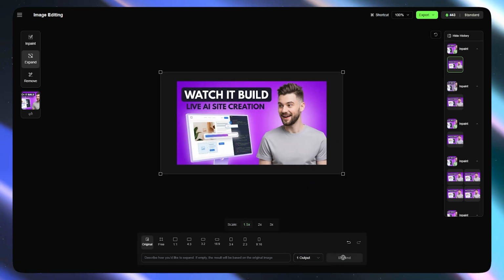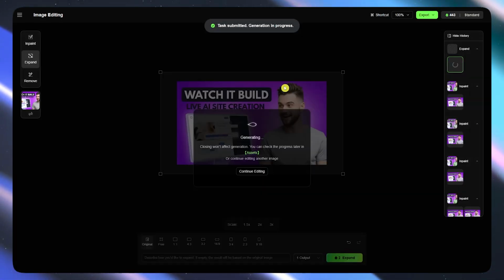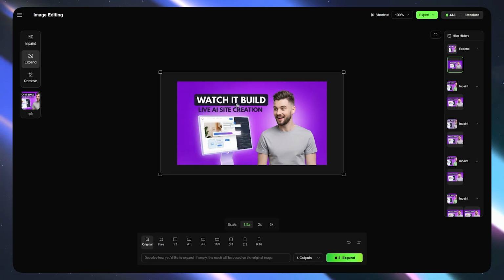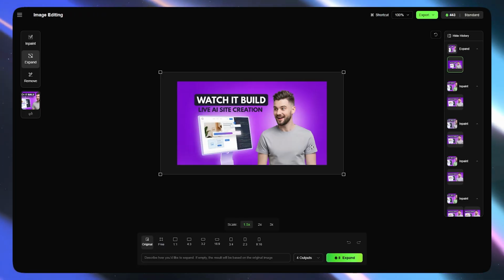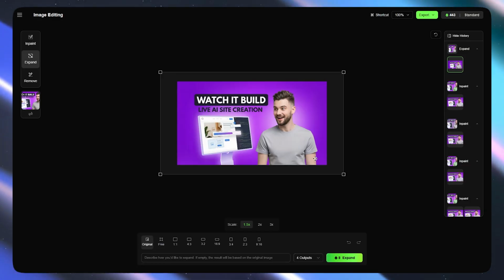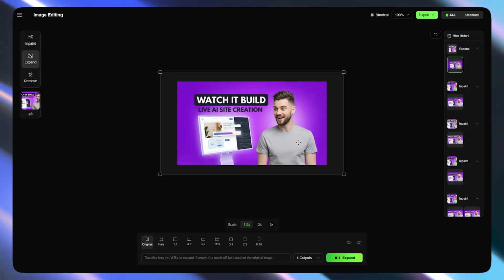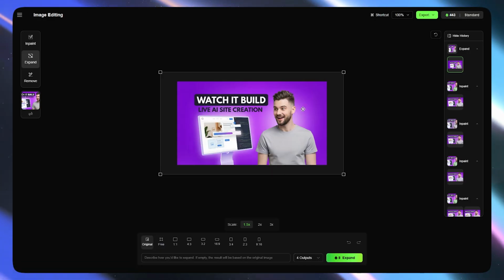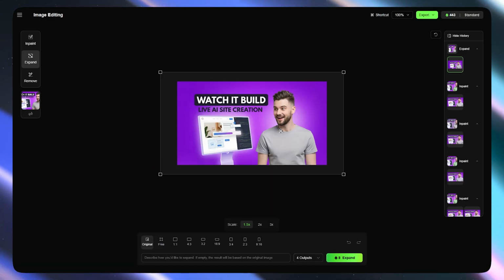So now I'm gonna click on expand, and now it's gonna start processing the image. Alright, so now it is done, and as you can see, the image is now expanded, and this side of this person is now filled right here. So yeah, this is basically expand. It's a very simple feature, but very powerful as it can expand any image.